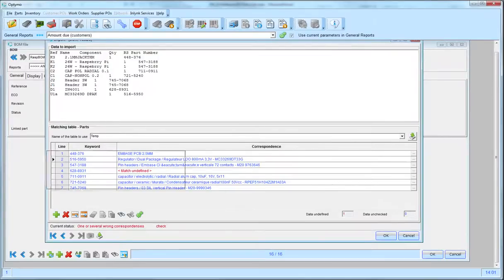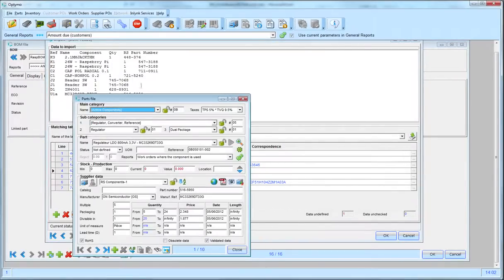Now, the entry showing match undefined is there for the sake of the example. I did not include this part in the Optymo Parts database. There are a few ways to manage this situation. Let's take a look at a couple of them now.